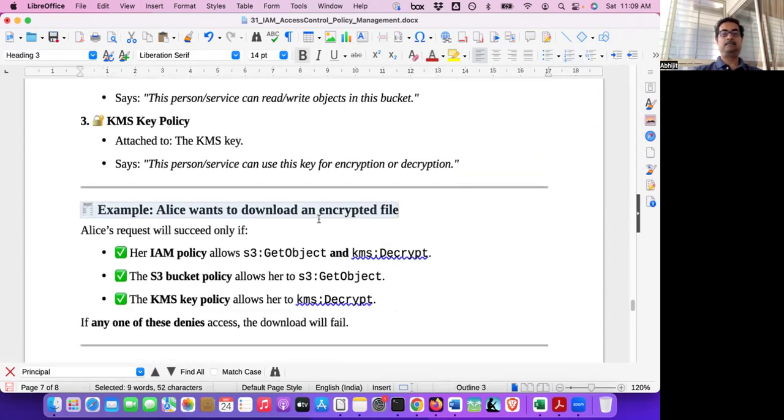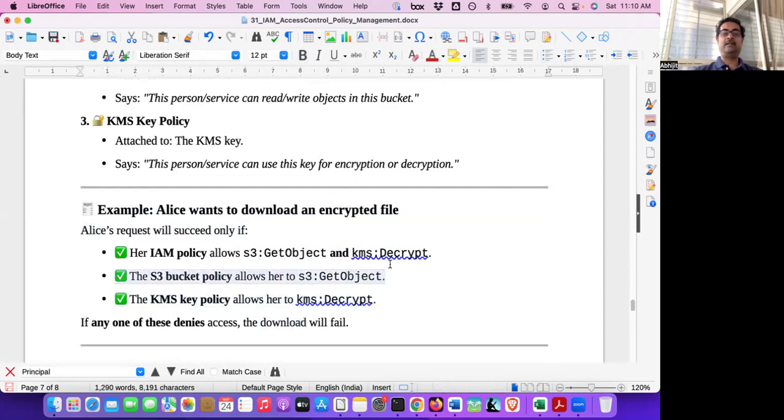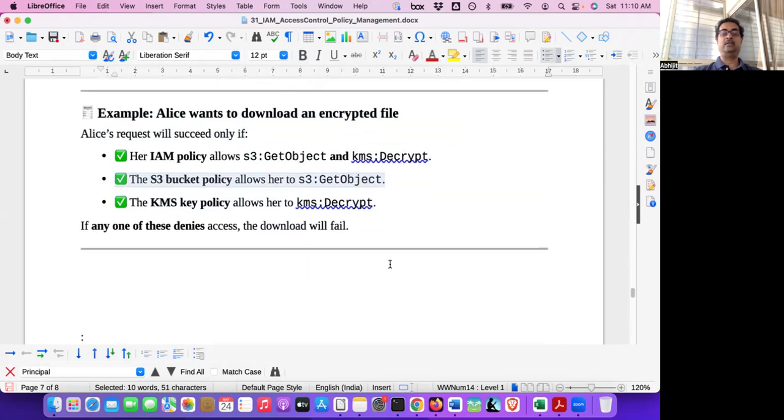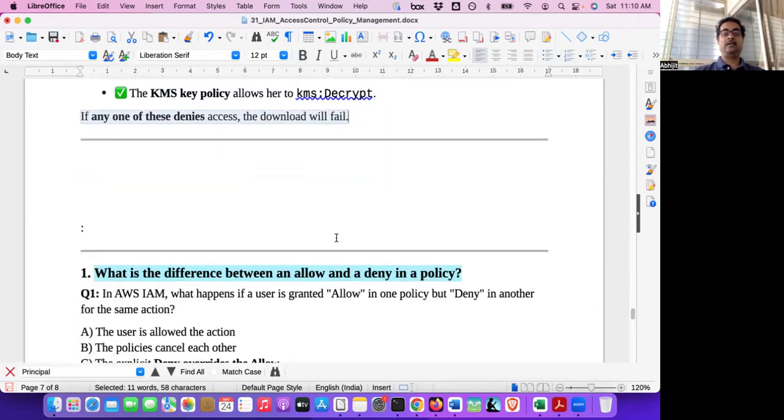Okay, so for example, Alice wants to download an encrypted file. Alice's request will succeed if the IAM policy allows the S3 object and KMS is also giving access to decrypt. The S3 bucket policy may be silent or may explicitly allow her. If KMS allows her to decrypt, she will be able to do it. If anyone explicitly denies her, then she won't be able to. Otherwise, it's fine. Okay, so let's go to today's quiz section.